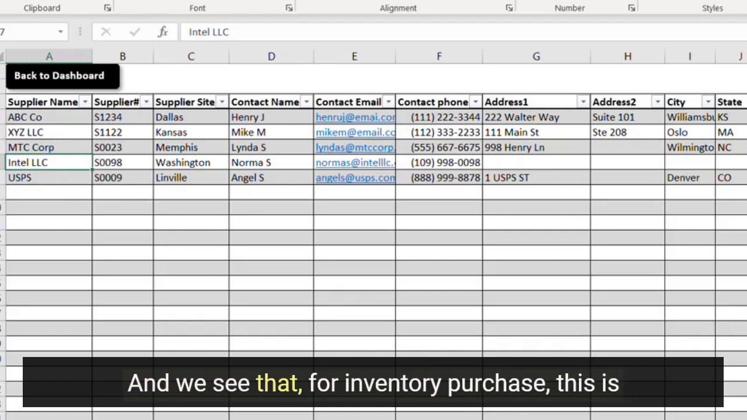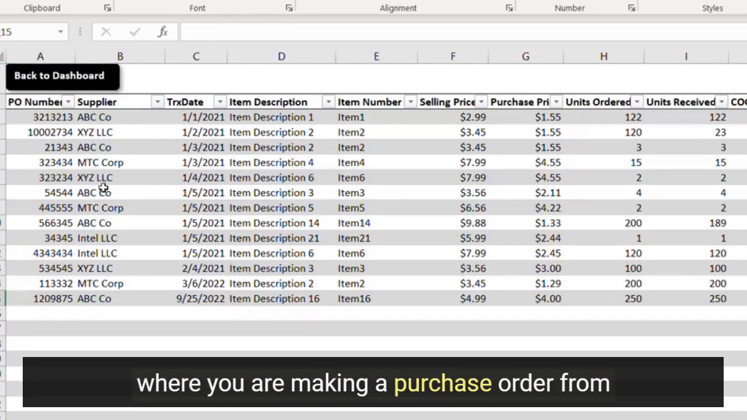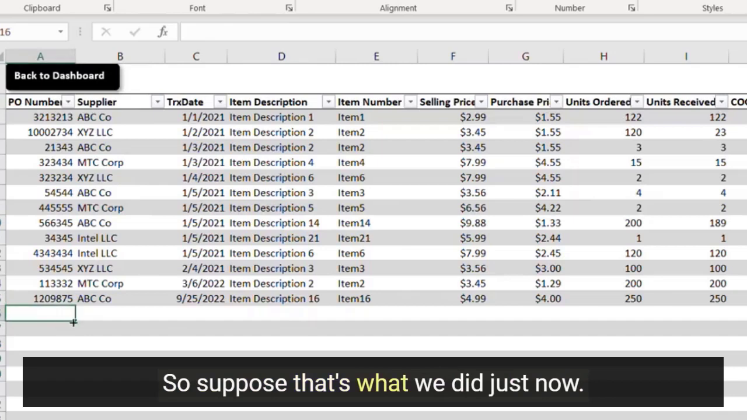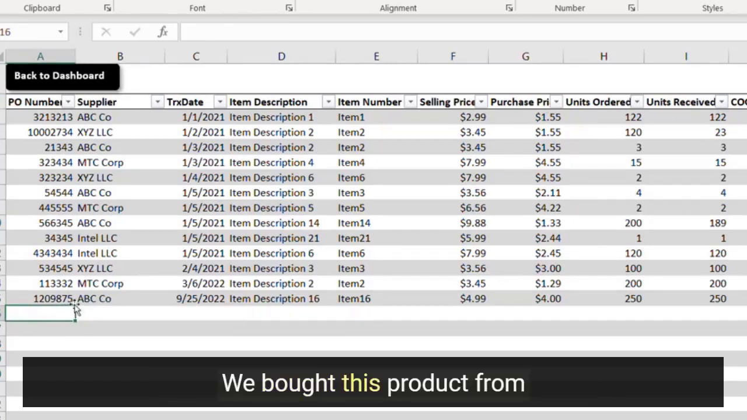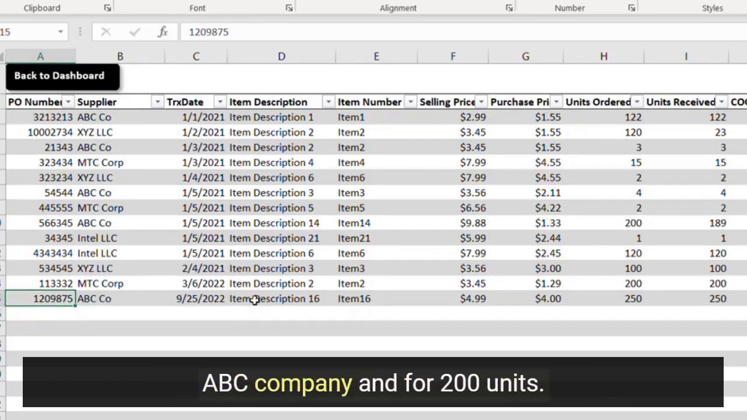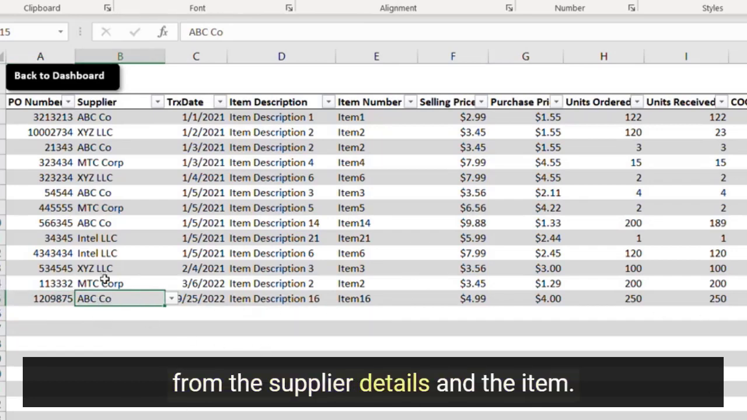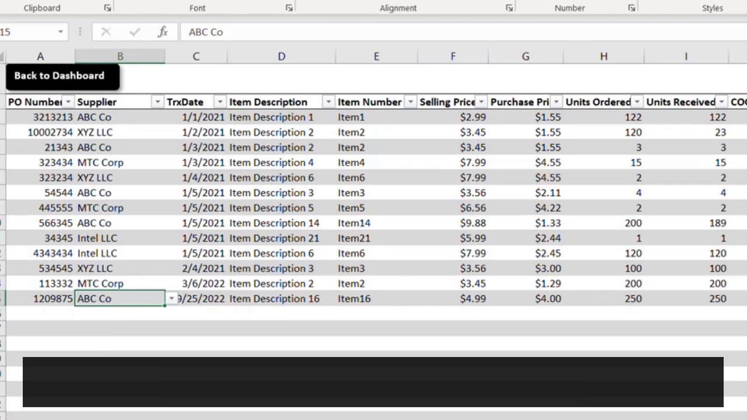And we'll see that. For inventory purchase, this is where you are making a purchase order to your suppliers for the finished good item. Suppose that's what we did just now. We bought this product from ABC company, 200 units. So that's how everything got populated from the supplier details and the item details.